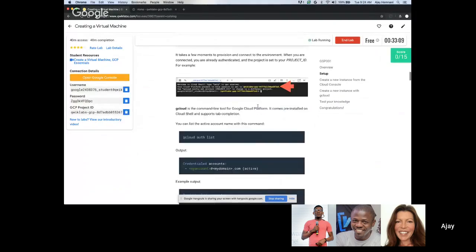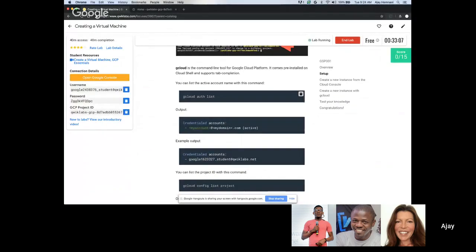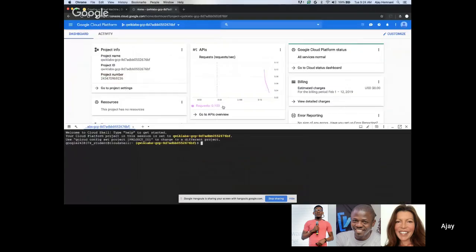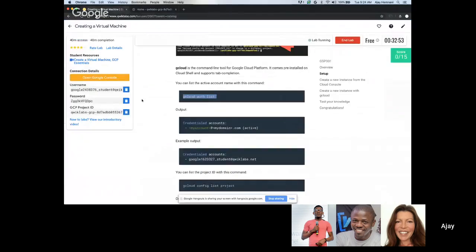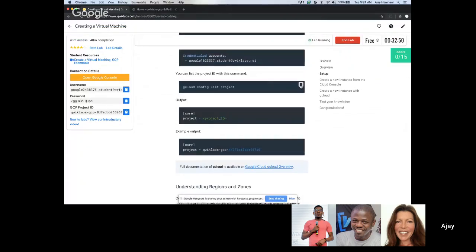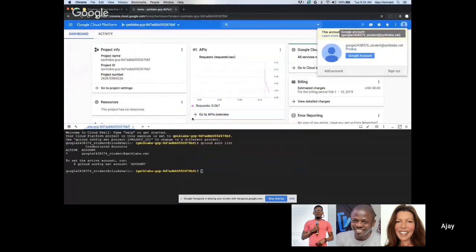After I open Cloud Shell, I can run some commands. I'm going to run this command. This command is going to tell me which is the account logged in. If you notice right here, this is the same as this one, and is the same as this one right here, the same account. You can also check the project just to confirm you're in the right project.